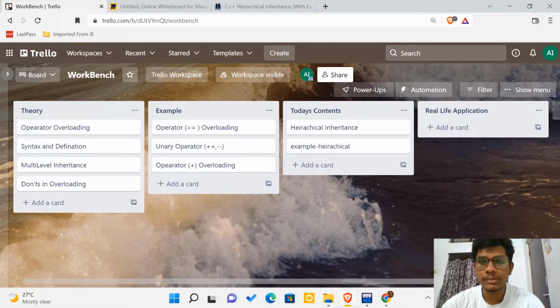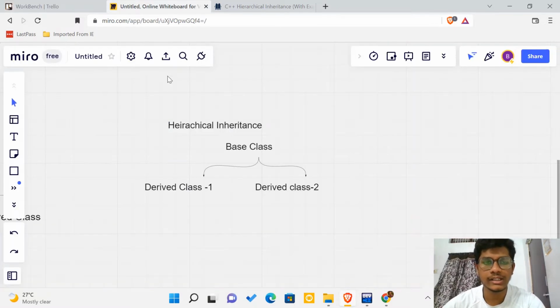So let's move on to first, what is meant by hierarchical inheritance. We already know the basic example of inheritance. That is simple, deriving a class from another class. That is inheritance. So what is different between normal inheritance and hierarchical inheritance? I have drawn a simple example. This is my base class. Whatever data is present in my base class can be shared by more than one derived class. Such a concept is called hierarchical inheritance.